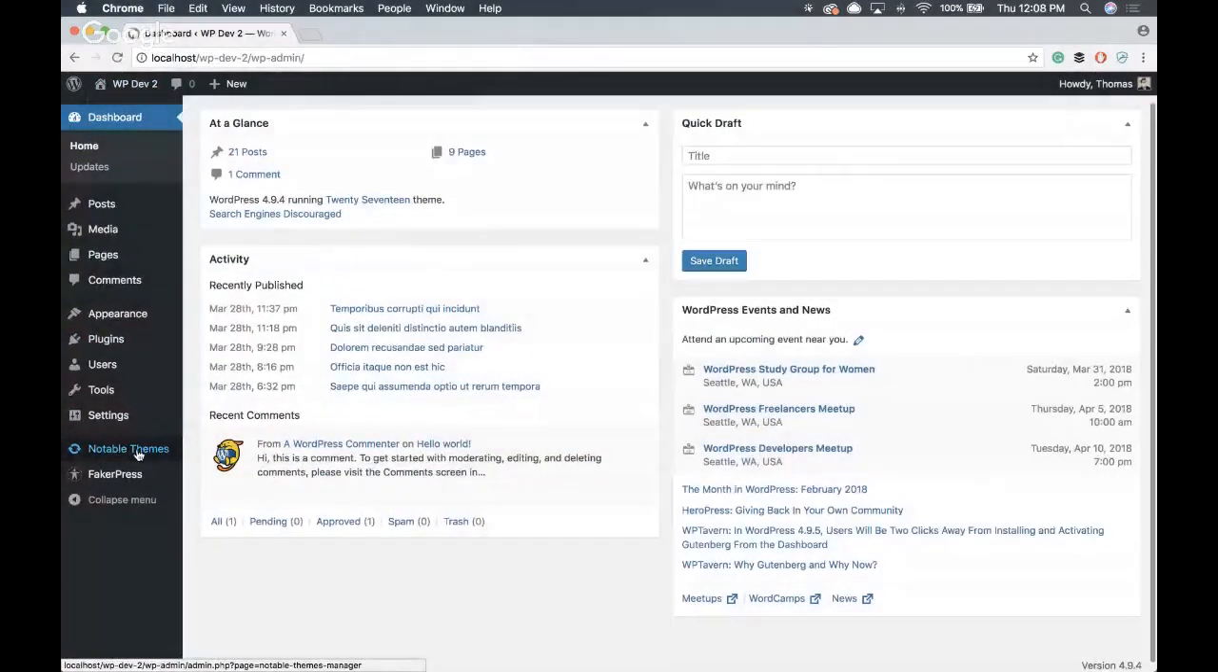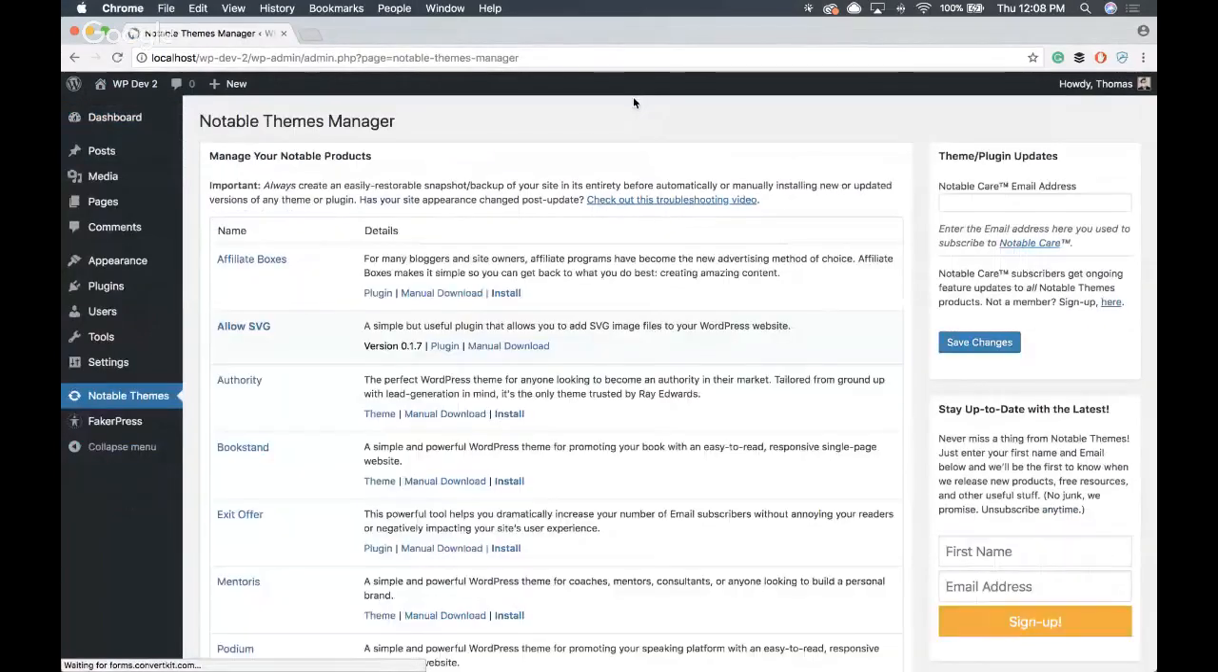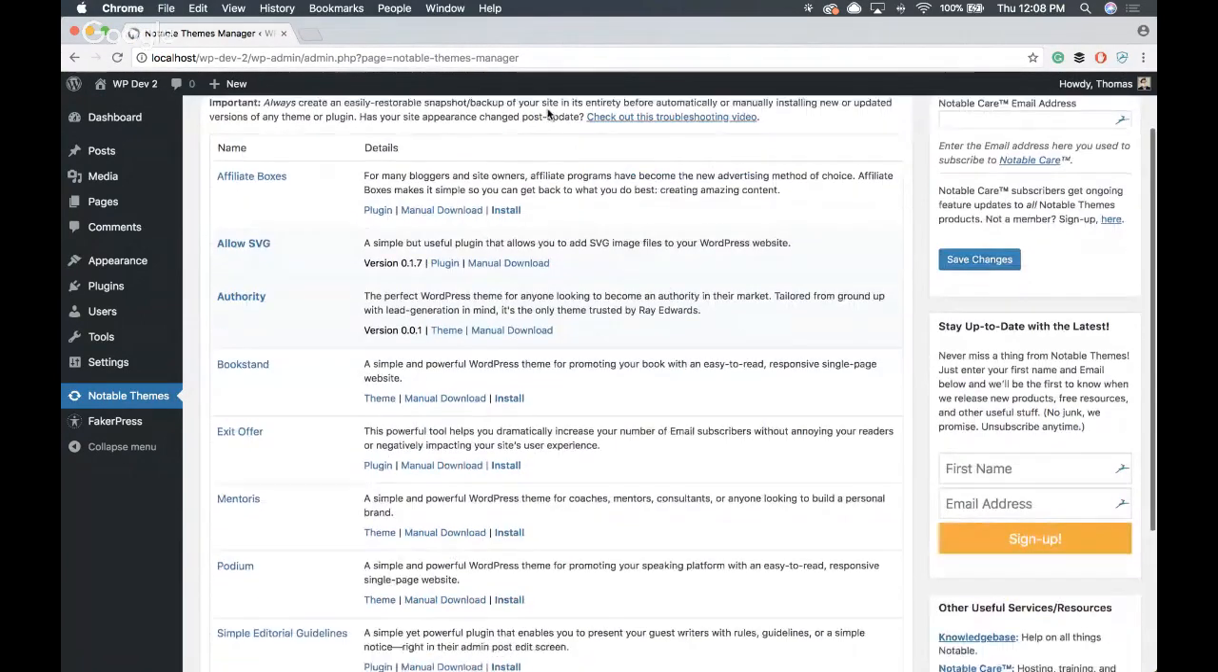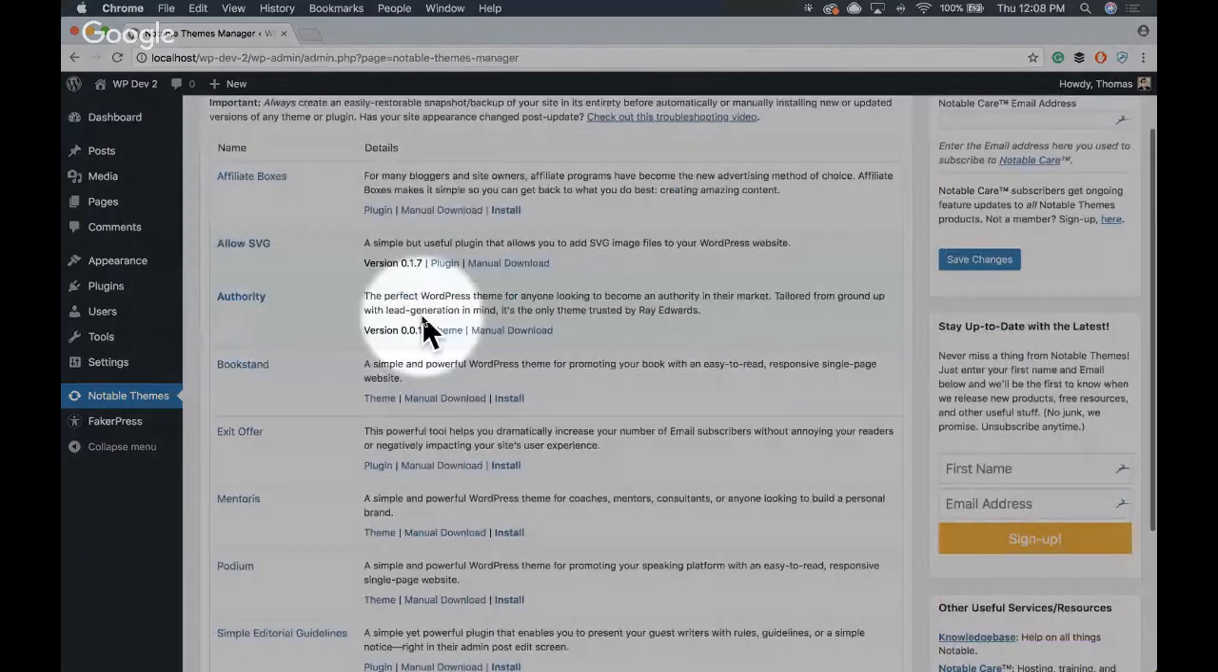The Notable Themes plugin just enables me to actually install the theme that we're going to be working with here today, which is, of course, Authority. So I'm going to go ahead and click Install, and we're just going to give this a moment to install, and it's going to refresh once it does. So it says complete, it refreshes, and then we see this turned light blue, and we know that it has been installed.